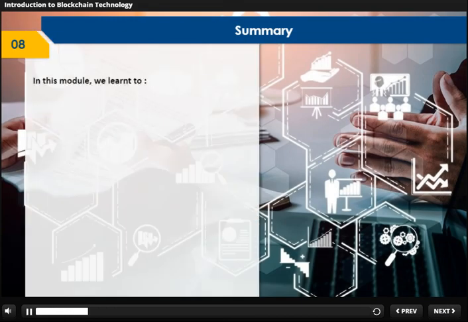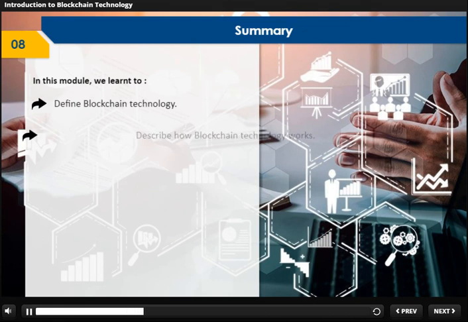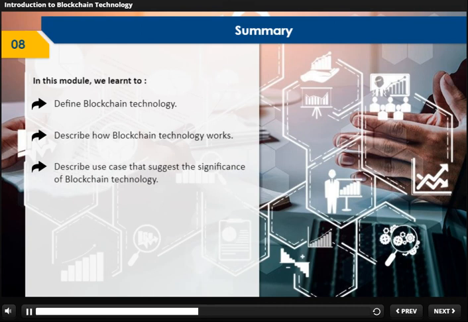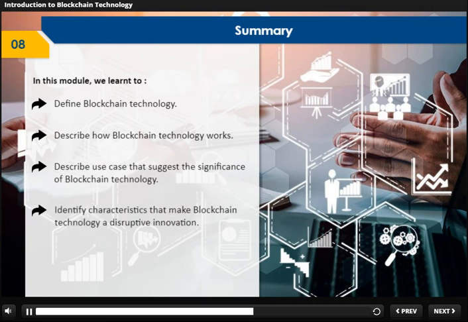In this module, we learn to define blockchain technology, describe how blockchain technology works, describe use cases that suggest the significance of blockchain technology, and identify characteristics that make blockchain technology a disruptive innovation. This brings us to the end of this module.